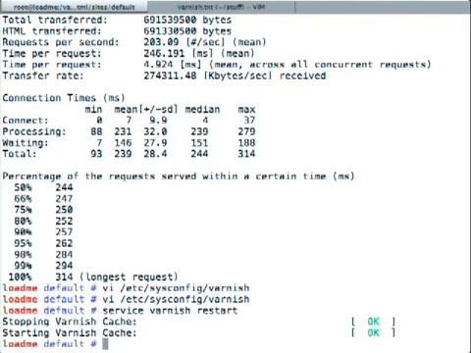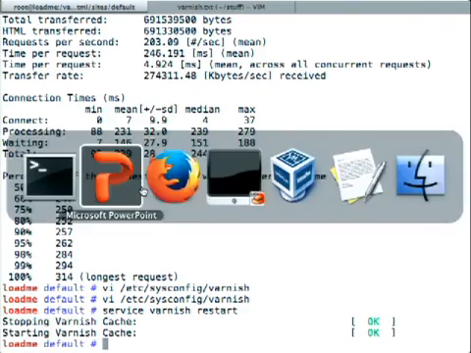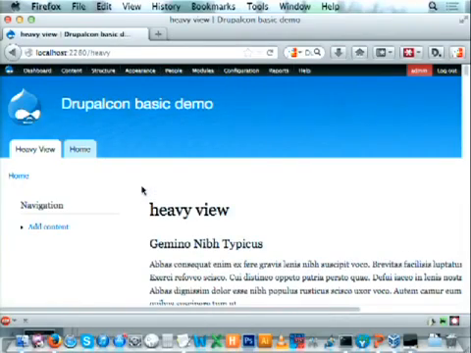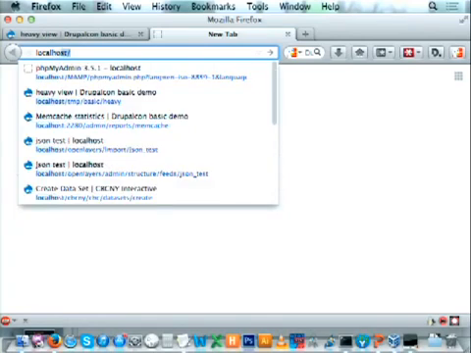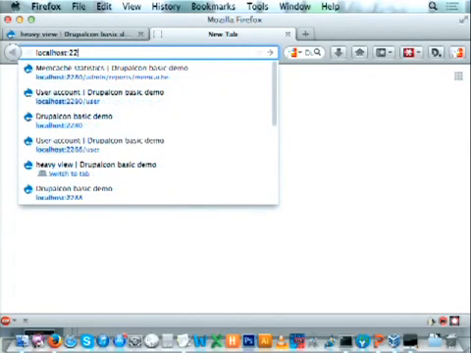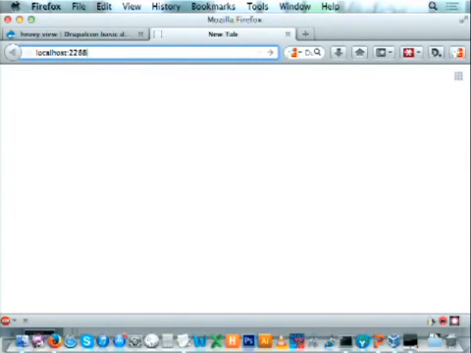All right, we're going to make sure that this is running. This is using an out-of-the-box Varnish configuration file, which we will see is not actually too useful for Drupal, but it's useful enough for us to see how much faster this is. So we're going to go localhost. This time it's port 2288.